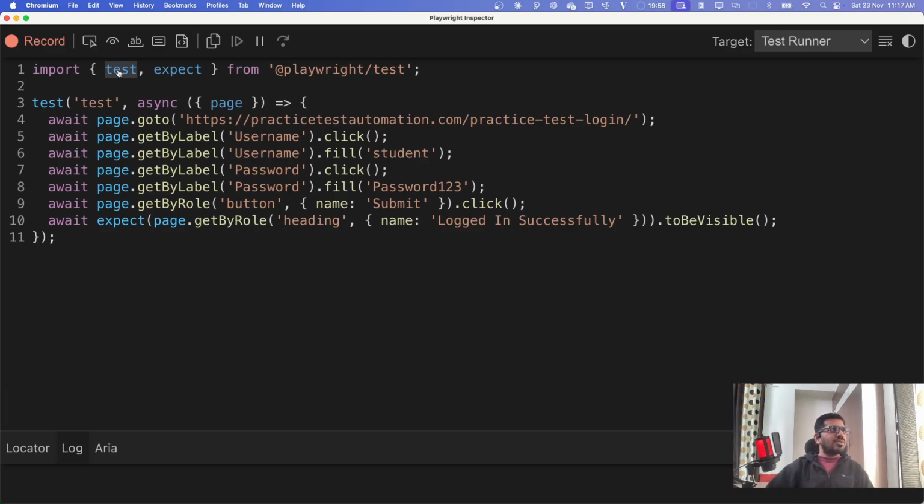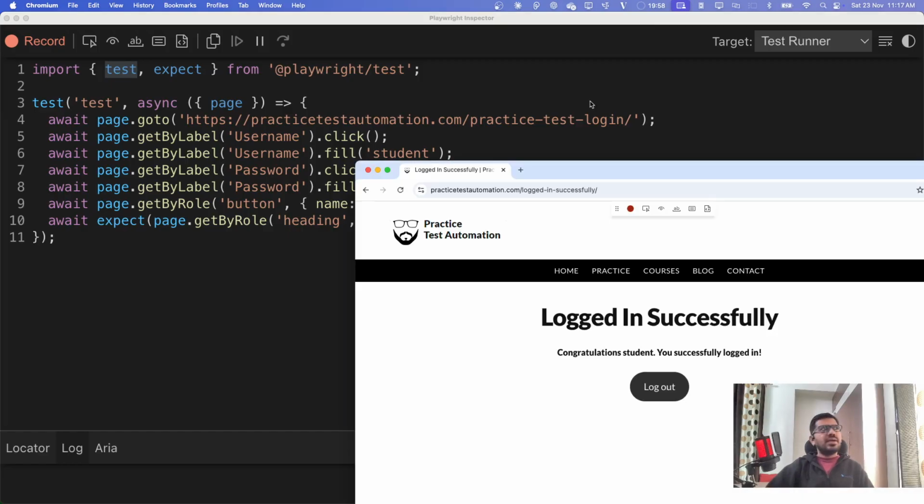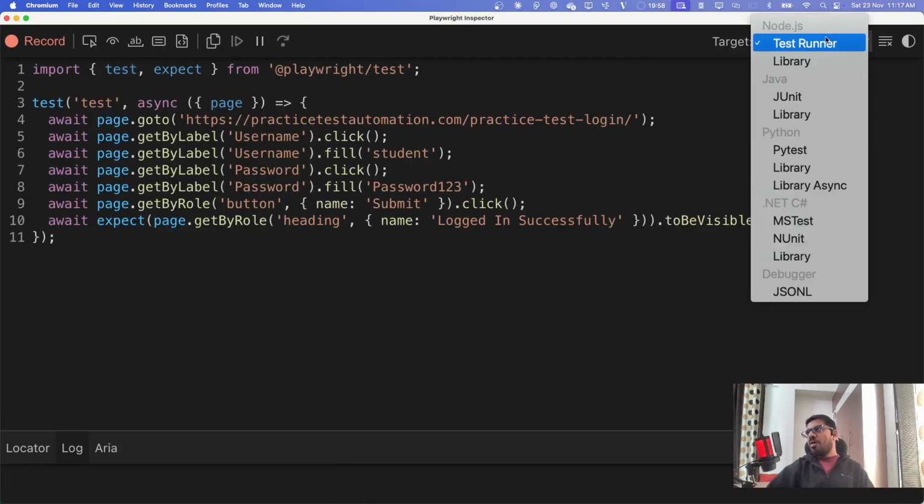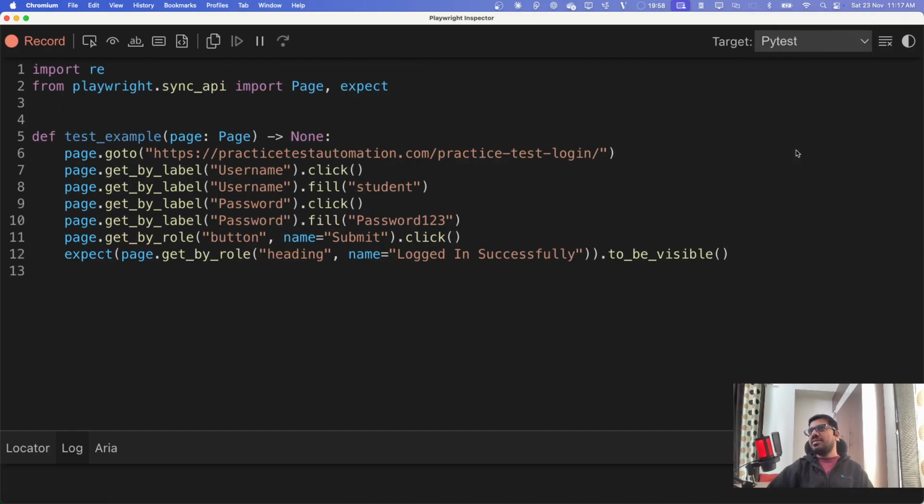So yeah, we were talking about the code gen, and where has the code gen gone? So you can see these many different libraries it has support for. The JUnit, Python, PyTest code would look like this. I don't know, I have never used Python to that extent, but yeah.